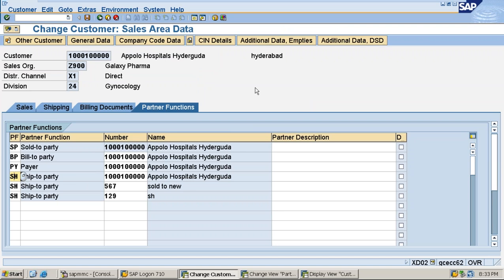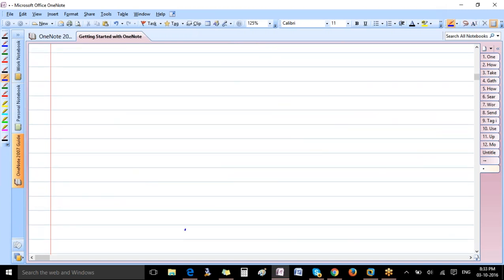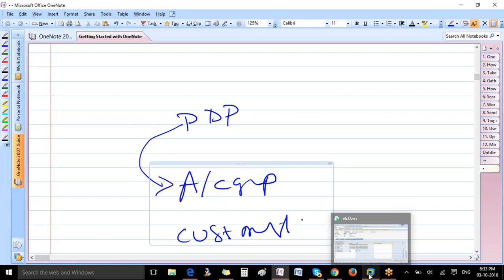I hope now you guys can correlate all the three concepts. Is it clear why we need account group and PDP if you are creating a customer master? Okay, PDP is only one part of account group. Account group has more functionalities, but PDP is only one part. So now we have seen what PDP is. That is the fourth step.